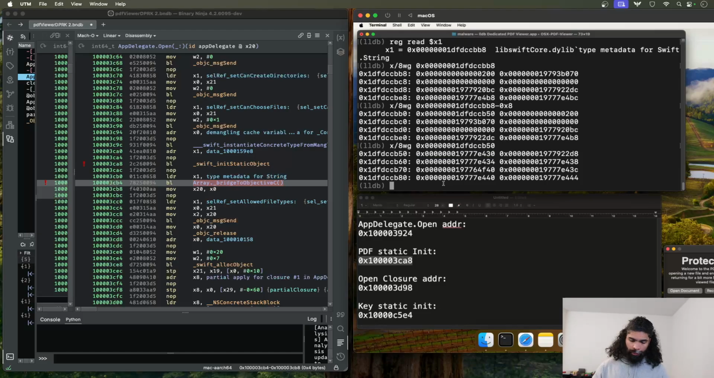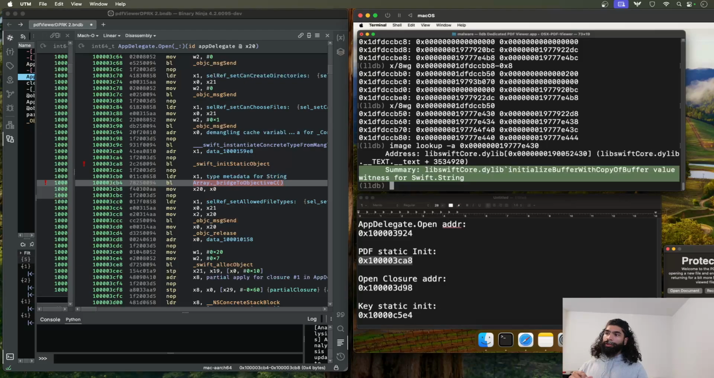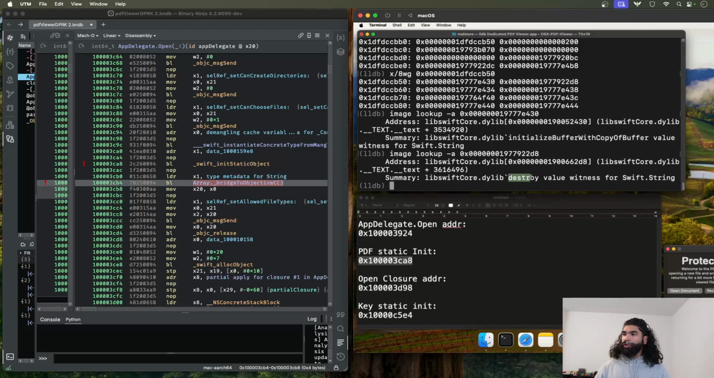So we do a quick image lookup -a, we'll see that. So this is this function, initialize buffer with copy of buffer, and this is for the value witness table that we're looking at for different functions to deal with this type. So that's kind of how metadata for types are used, so that Swift knows how to deal with this type. So that's why it queries for different metadata, and you can take a look at a bunch of these, and then you'll see different functions for different things. So this is like a destroy for the Swift string, but yeah.